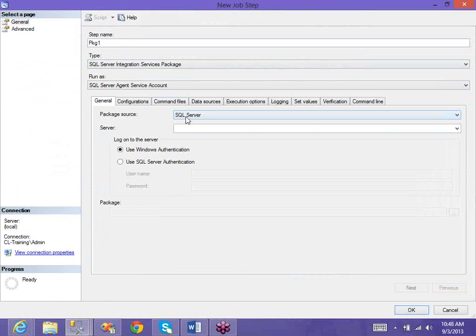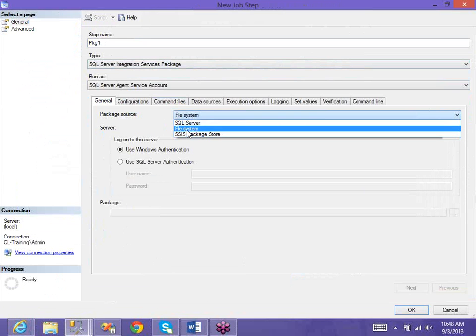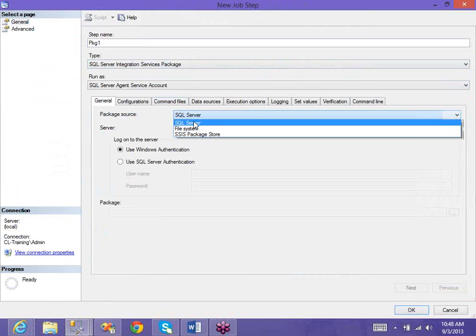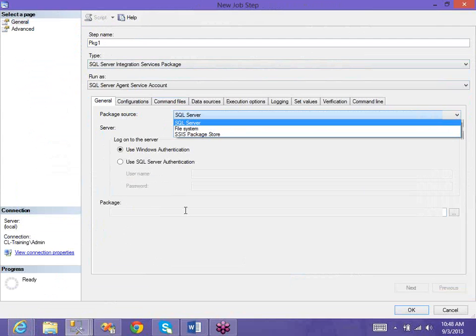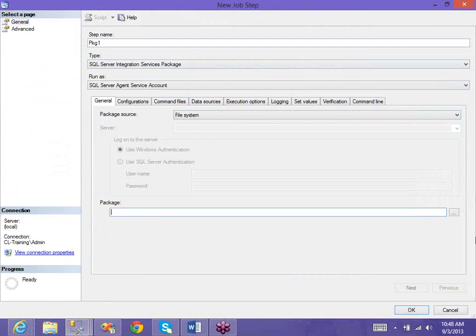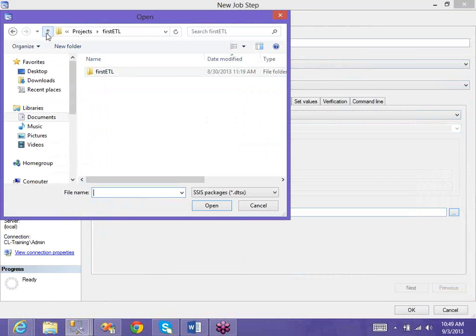Now select the same options. What are the options? Where your package stays, in the SQL Server or in the file system. If it is in the SQL Server, select the SQL Server, then you need to give the server name. And if it is a file system, you need to give the path of that particular file. Now give the path of that package. Let us see, what is our first SSIS package?